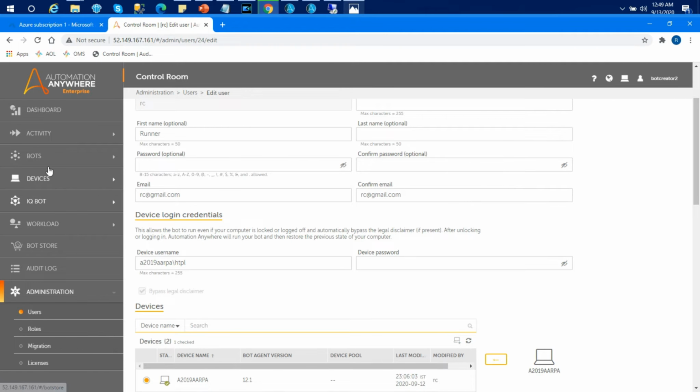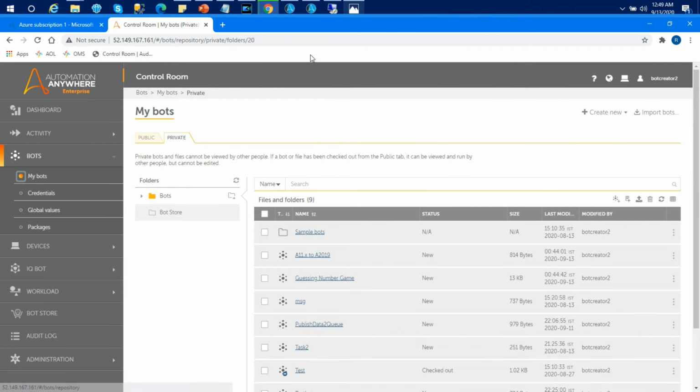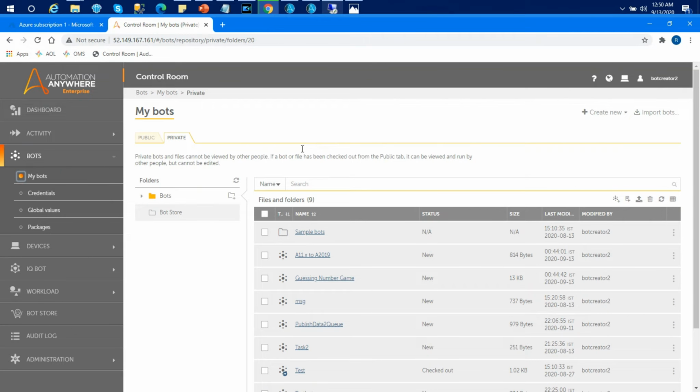Let me go back to my virtual machine. So here is the actual physical A2019 on-premises environment. This is the one. I'm using this machine for the runner license, and I'm using my local machine as the developer license.